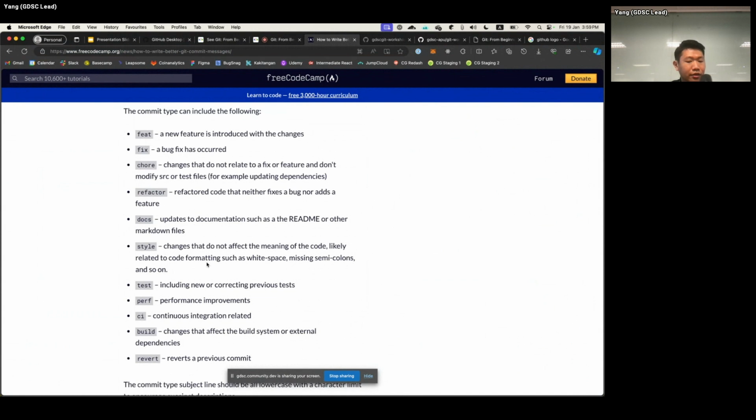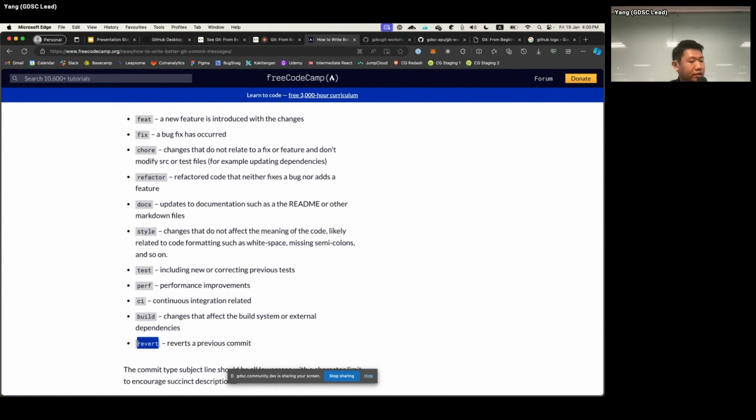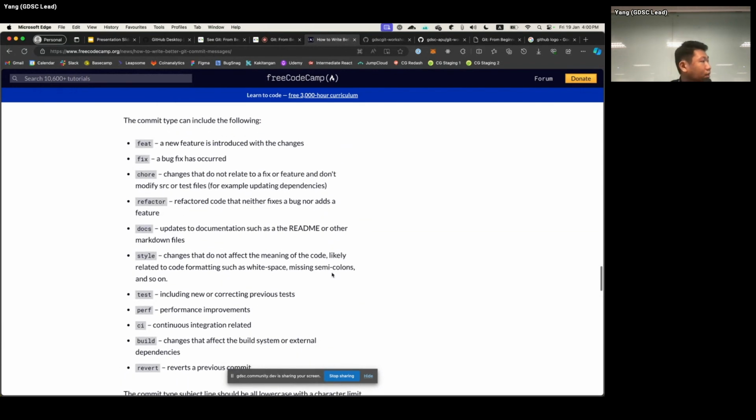Style is for styling. Test is definitely for adding some test cases. Perf for performance enhancement. CI is CI/CD related things that hopefully you guys can pick up in a few more workshops later. Then build is for the build system. Revert is to revert to a previous commit. These are all the common Git commit types that you should follow. Let me think of more bad practices. Yeah, this one.